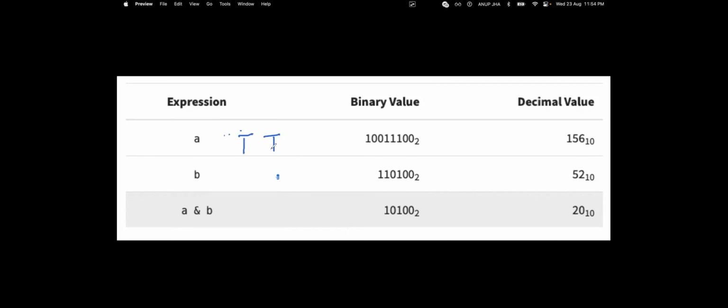True, true, false, false, true, false, false, true. That's fine. If you apply the AND operation here, what will you get? True and true, what will you get? True or false? True.